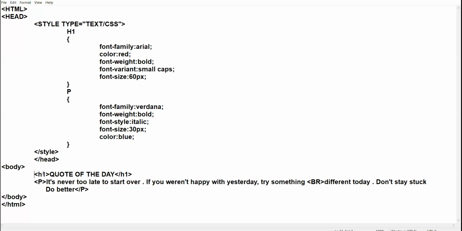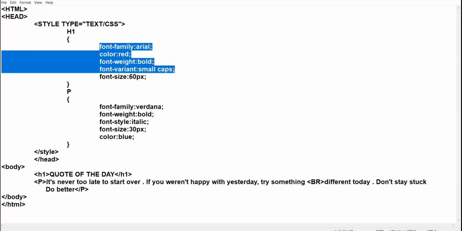Here is my H1 tag. Below, I have given this heading in H1 and whatever formatting I want to do, I am doing it here. I have applied all the properties that I want to be applied on H1. Font family Arial, color I have taken red, font weight bold, font variant small caps, and font size 60 pixels. Right?